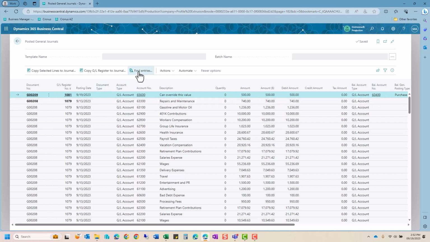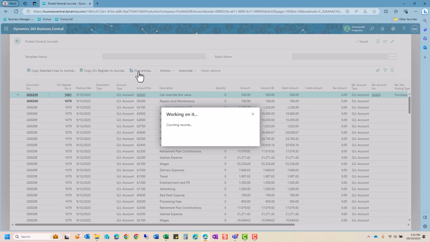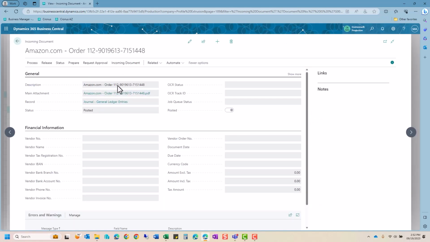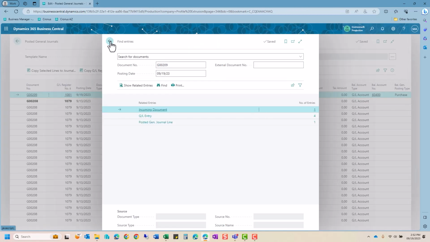If I select my find entries here, then I can see the general ledger entries that were made. And it'll also show me, and this is why it's taking just one moment here, my incoming document. So I can go ahead and select that, and then I can select it again, and I can see the main attachment, and it'll bring it up and show it to me. So I can have the attachments very easily done to my general journal entries now. So I'm going to back out of here.